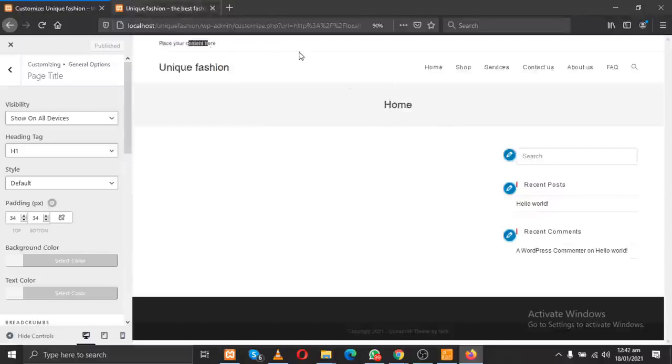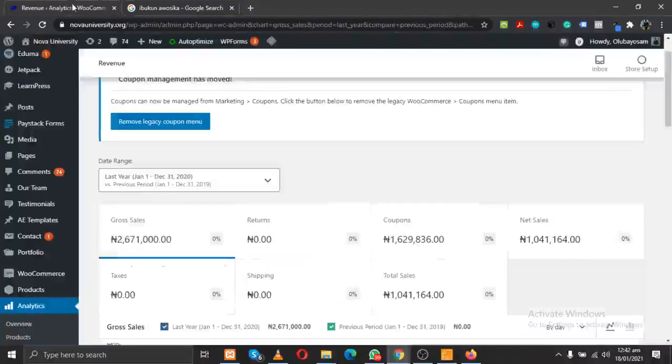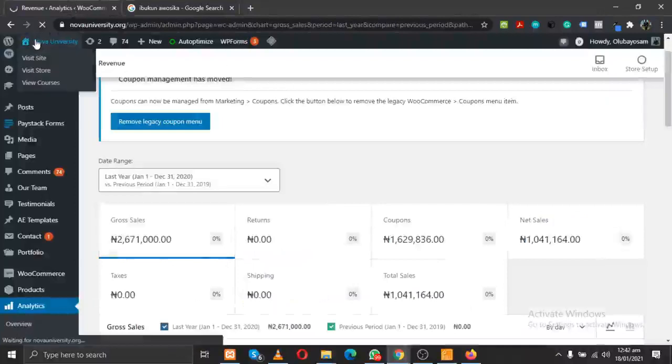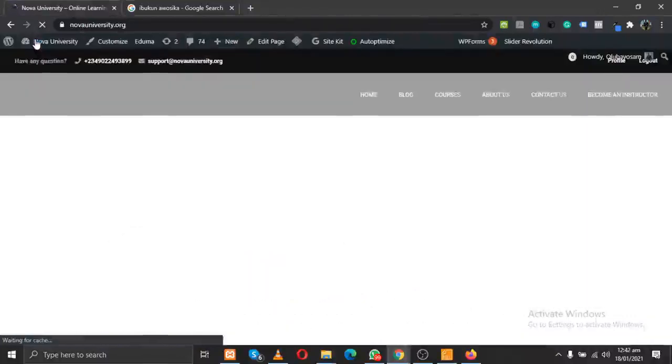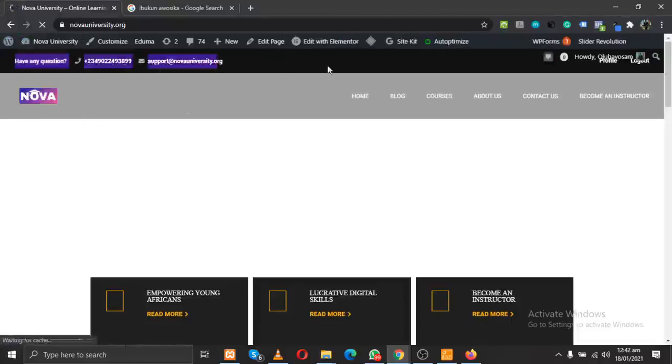I don't like top bars. Top bars are good. I mean, you can use top bar sometimes. In fact, Nova University has top bar. Let me show you. All right, of course, you guys have seen this is a top bar. So top bar is a good place. This black top bar here is a good place for you to display your contacts and all that stuff.